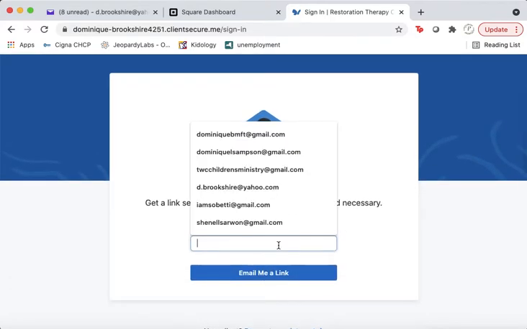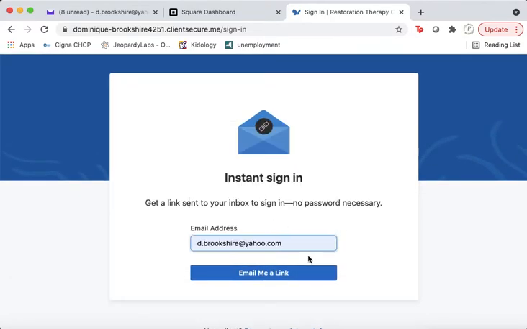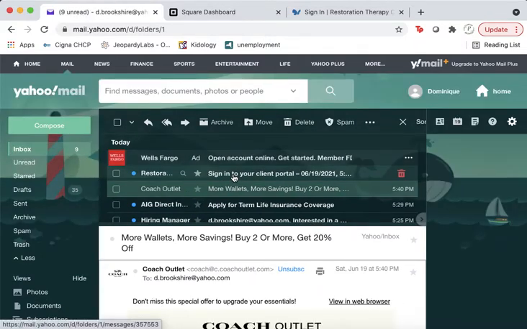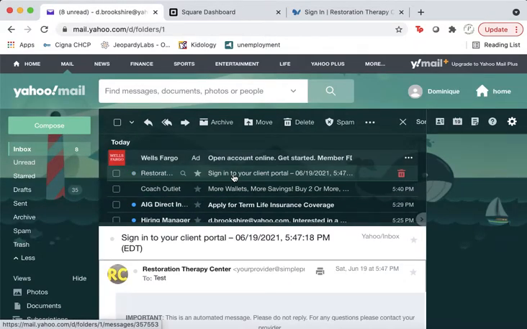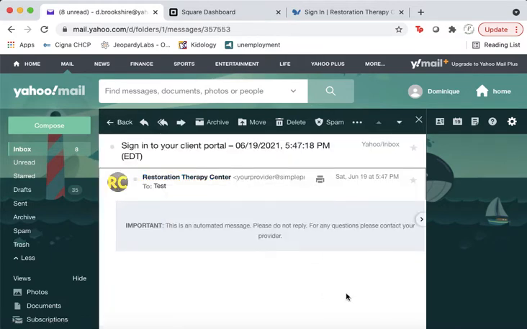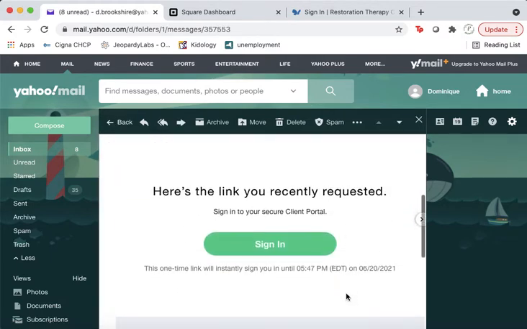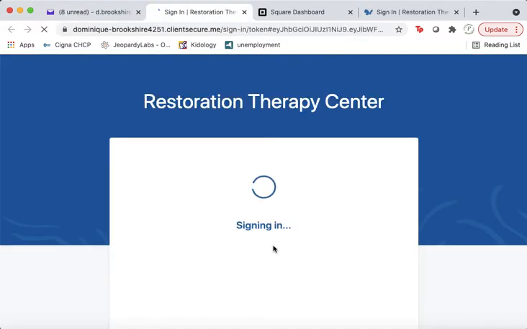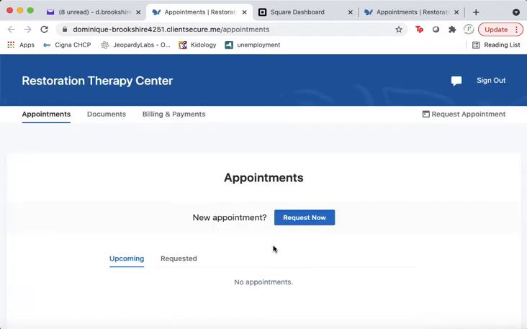It will prompt you to enter your email address. And I have one there already saved. My email address. Now go email me the link. So now I'll go over to my email address. And I'll see the sign-in area here. This link is a one-time link, instantly sign in until 5:47. So I'll go ahead and sign in to the portal.